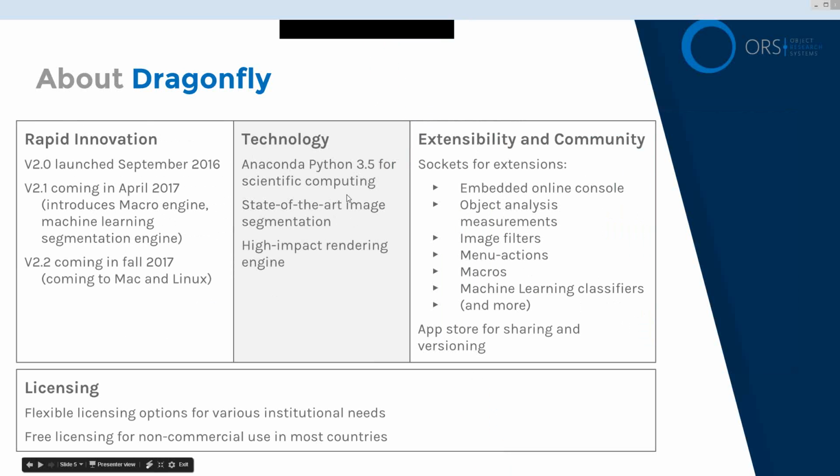We're built on some core technologies that are quite useful and quite advanced. All of our platform is now built on Anaconda Python 3.5, which gives users access to all of the scientific computing libraries bundled with Anaconda Python. We have a high-impact volume rendering engine, which can give you very impressive graphics. And we use a number of different segmentation tools that make it easy for users to get more advanced segmentations. Because we're built on Python, we have put into our framework the ability for users to extend the software, and there are a number of sockets where they can write plugins, use the online console, write their own object analysis measurements, write their own image filters, or write their own full-featured plugins. Coming this spring, we'll be launching an app store where users can write their own plugins, and then those plugins can be shared and distributed with the greater community through the App Store.